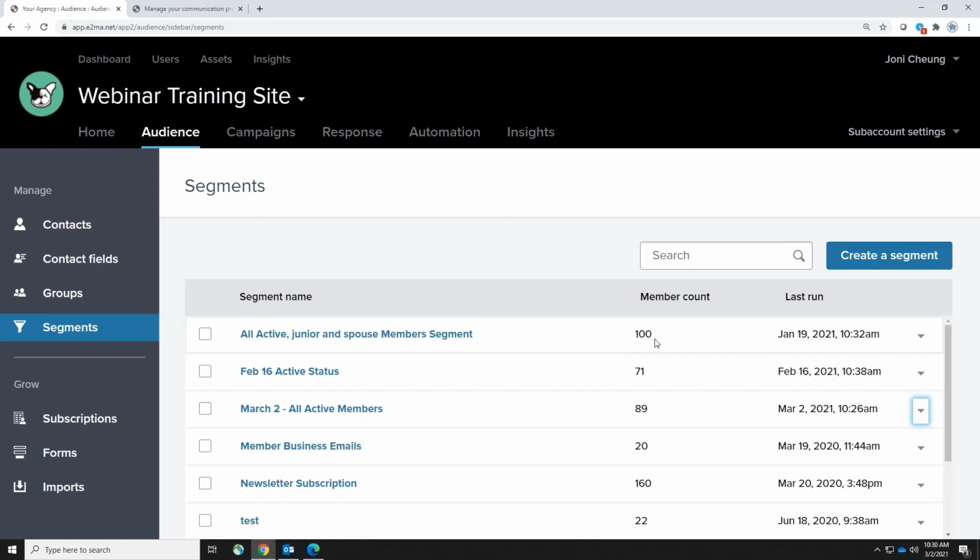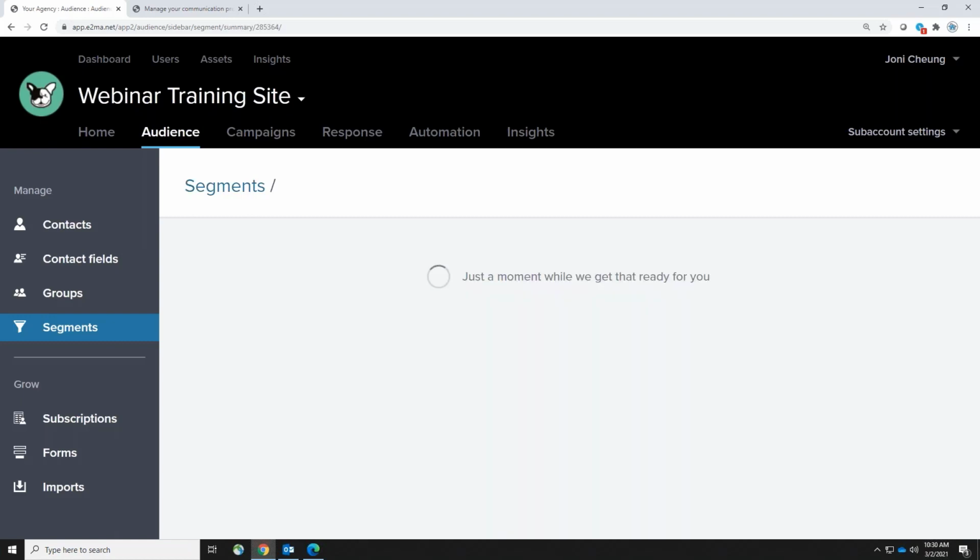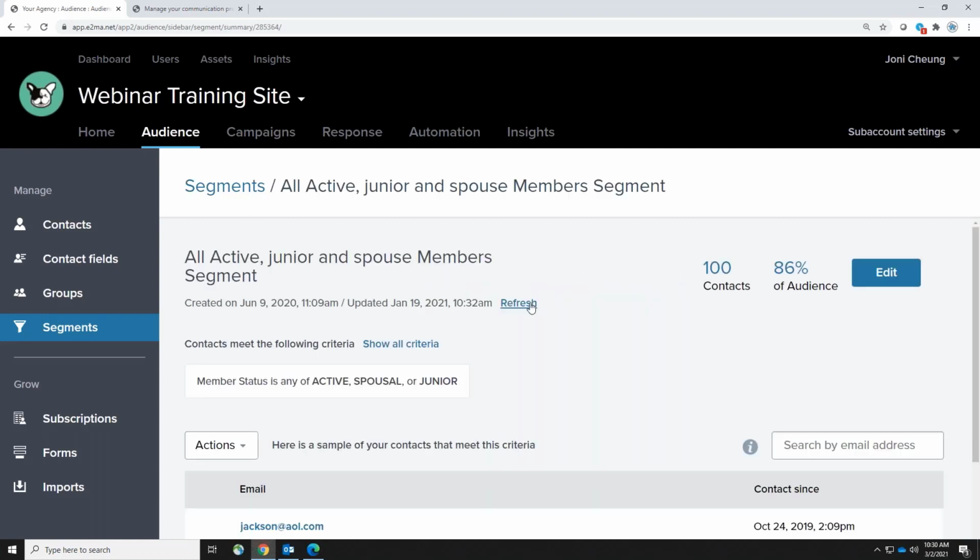What it does do before you send out an email to that segment, it will recalculate, but visually on this screen, the member count and last run date does not update unless you go into it by clicking on the segment name, and then there's a tiny refresh button up at the top right here. So say January 19th, 100 contacts. When you refresh it manually, that's when the date and time will change and the contacts.